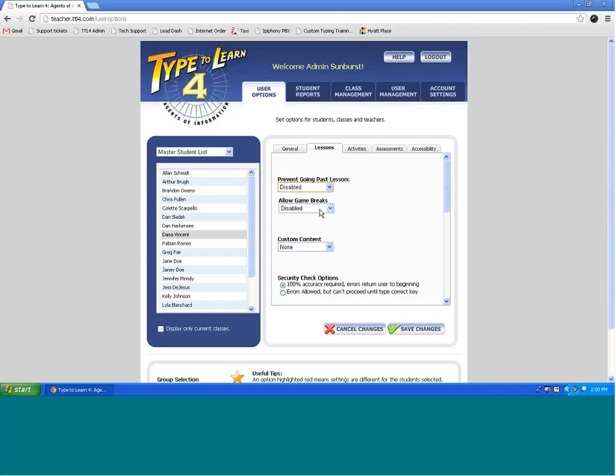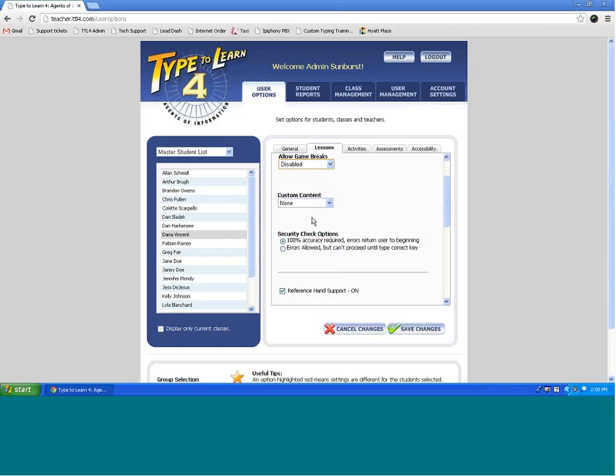Game breaks are just like ergonomic breaks. Again, you can choose to disable them or set them at every few minutes intervals. Custom content is the information that you add into the program. So if you want to add a vocabulary list for your students to type, you can add that into the program.